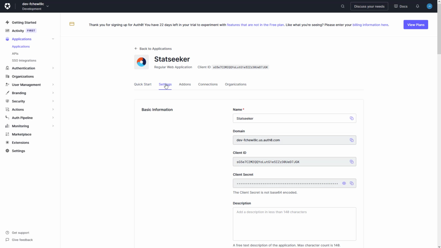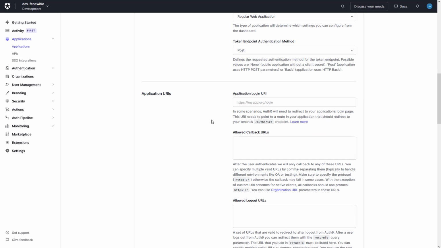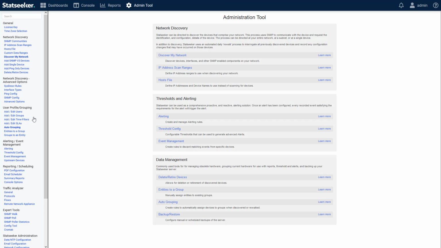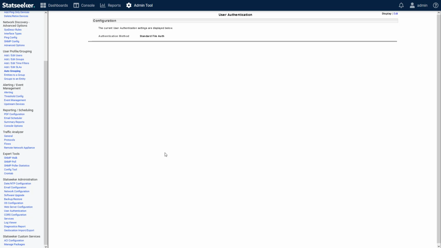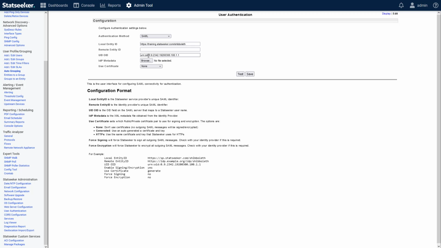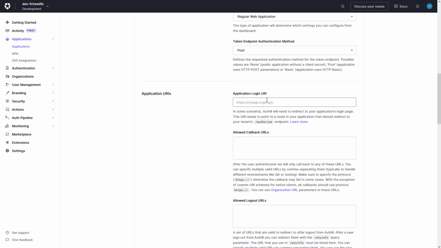In Settings, scroll down to the Application URIs. The application login we can get from StatSeeker. I head to the Admin tool, StatSeeker Administration, User Authentication. We're currently using the default file authentication, so I hit Edit and switch to SAML. I'll copy the local entity ID and drop that back into our application login.